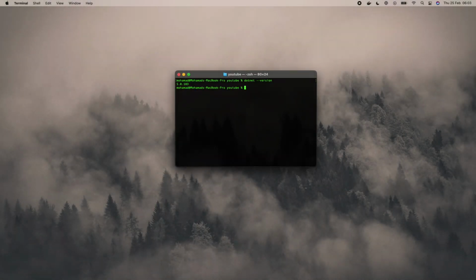The current version that I have is 5.0.103, which is the latest version. If you have any version above 3.0, you should be fine to use gRPC. If you see any error, you need to re-download the .NET SDK and install it again. Once we have done that, let's start by creating our application.